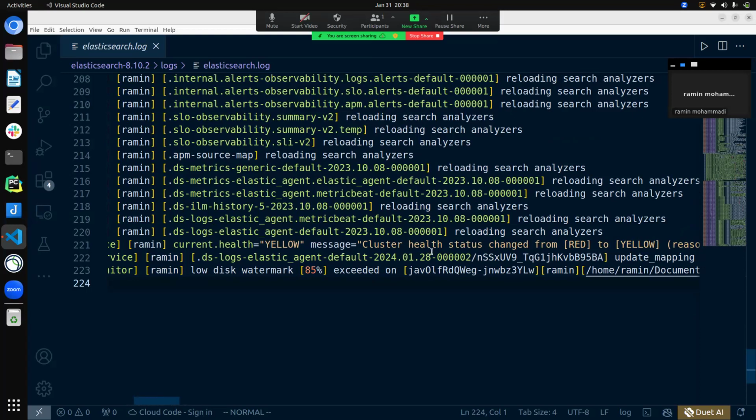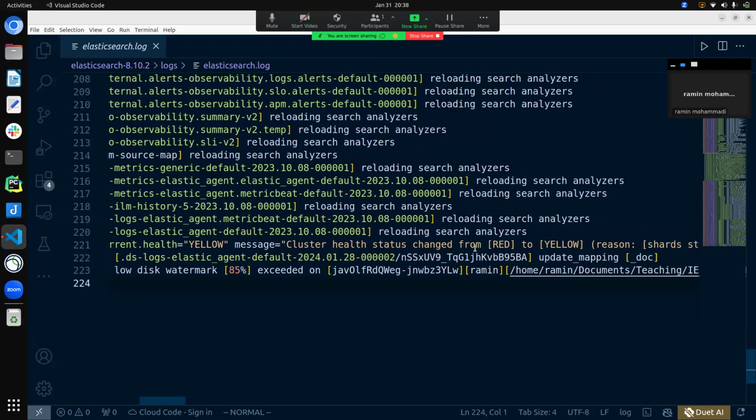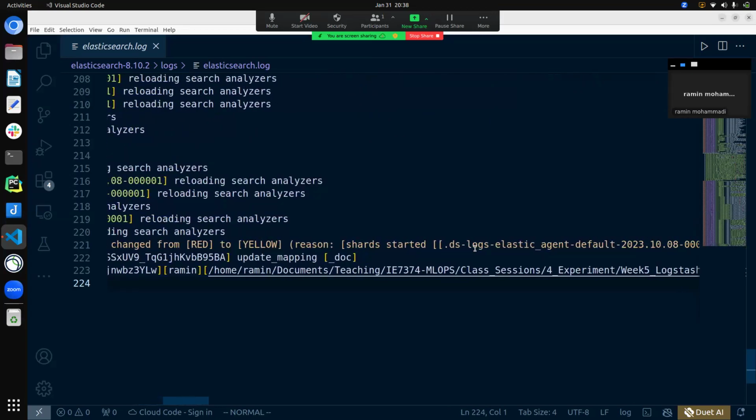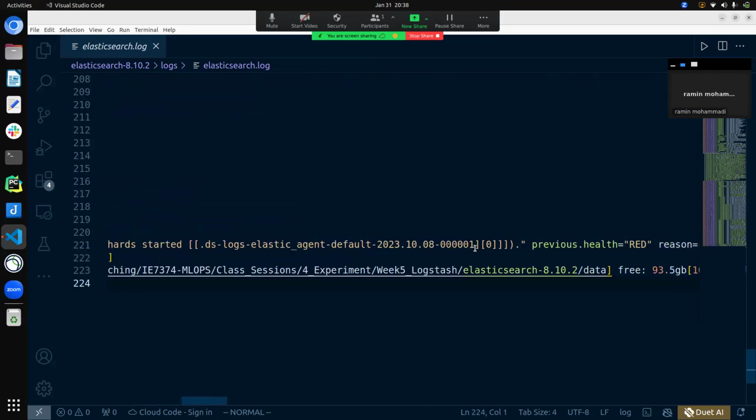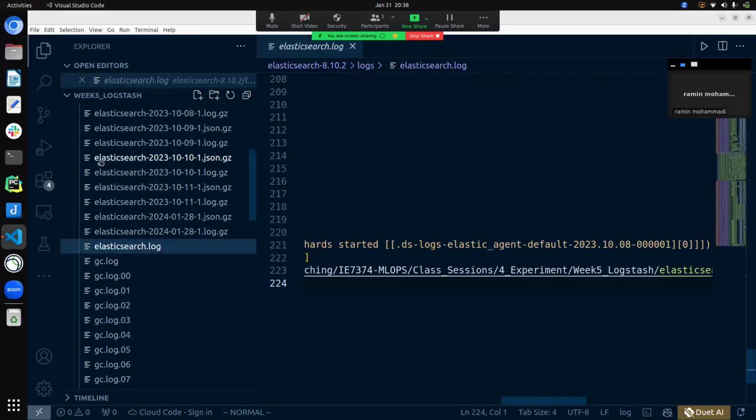Then it tells you that the cluster health status changed from red to yellow. What was the reason? There were some shards that became active. So I got rid of, either, the way it works is that when Elasticsearch runs, I actually put some code here to run and show you. Let's see, where did I have it?